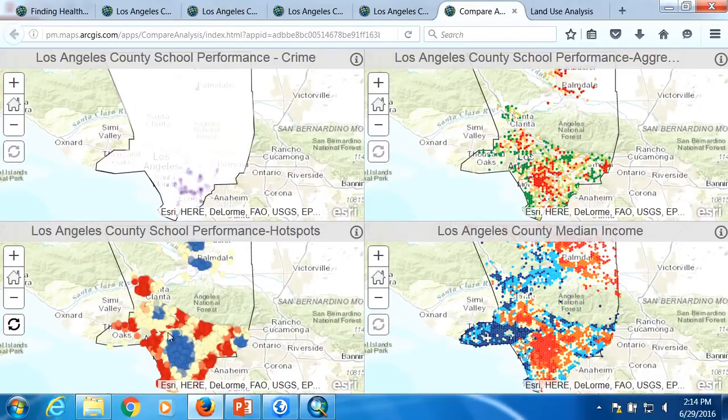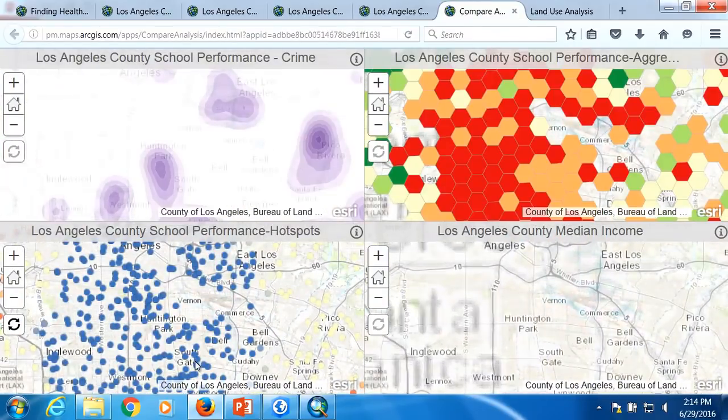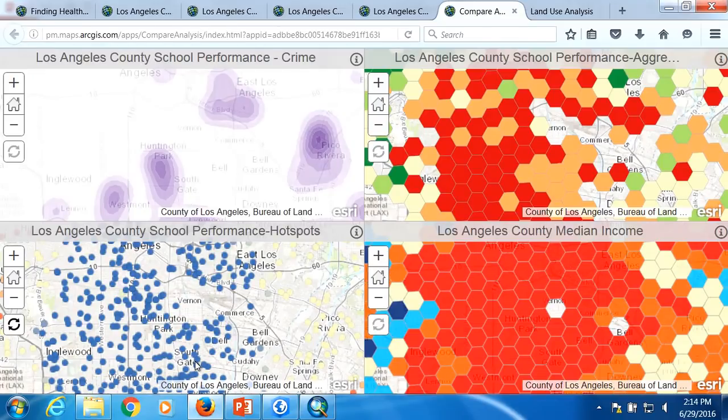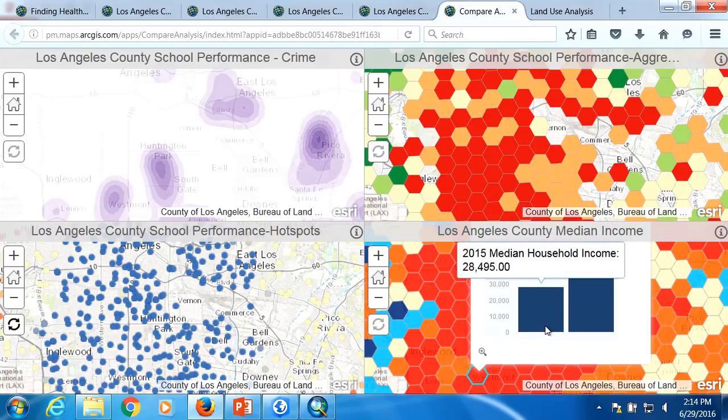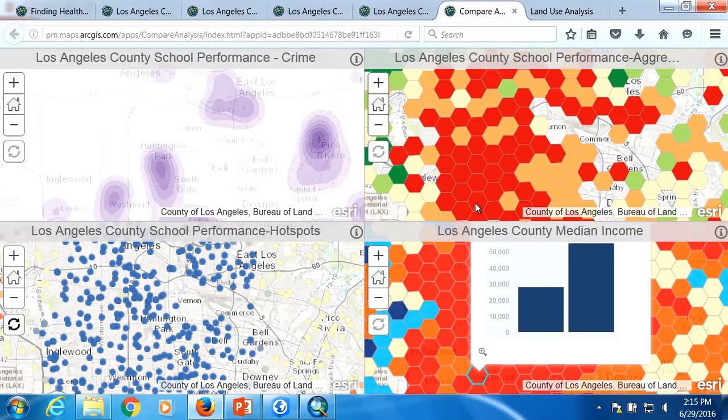So if I zoom in to this area, which is pretty much downtown LA, I can see these are lower performing schools, and they happen to have high crime incidents. And then this is my income. You can see that they're below average income. Obviously, the aggregation fits the spatial pattern as well. They contain schools that have relatively low API scores.